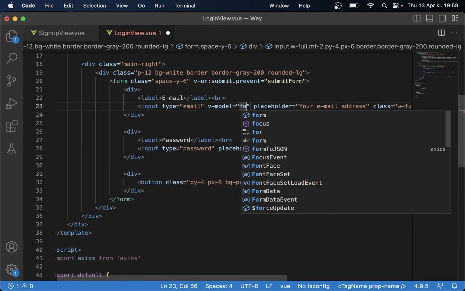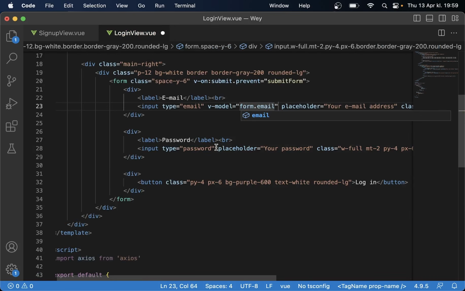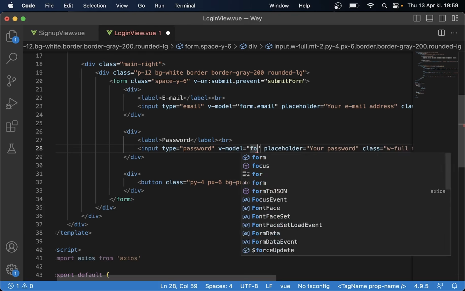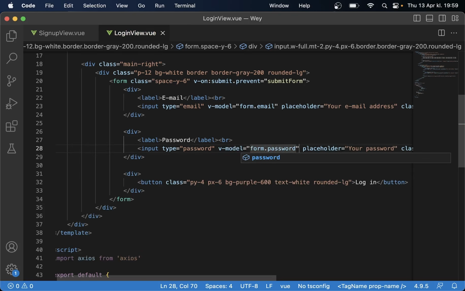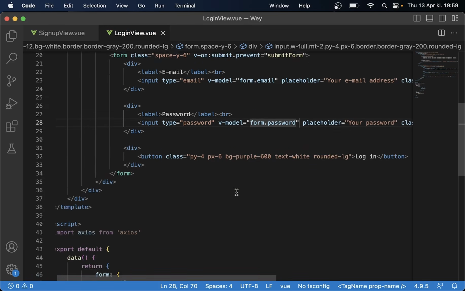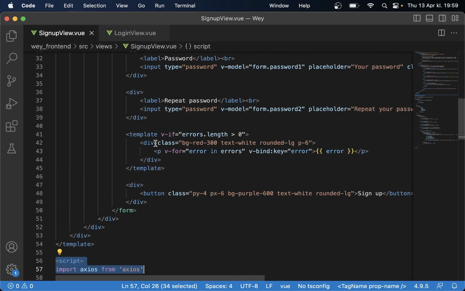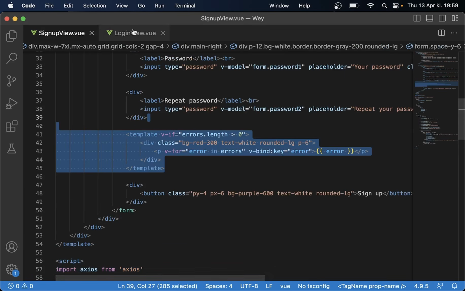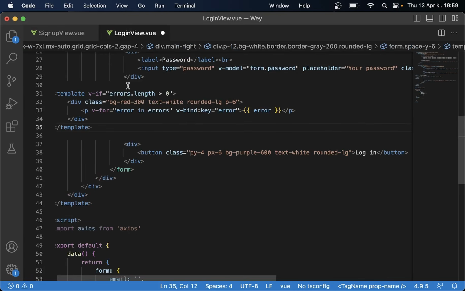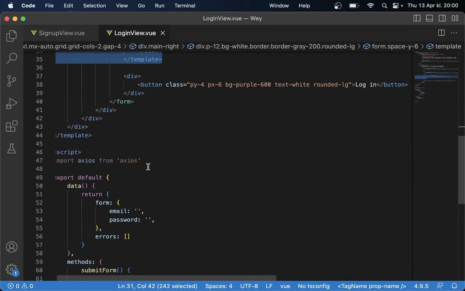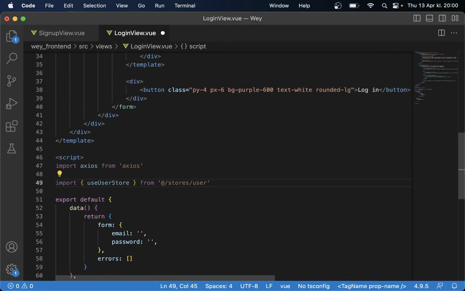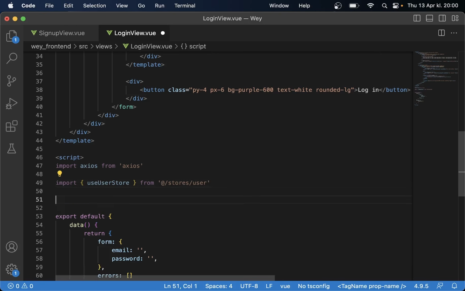v-model form.email and v-model form.password. Save. And I can also copy one more thing, and that is the error showing here. Like that. So if there are any errors, this will show. Okay, I also know that I'm going to use the user store because now we're actually going to get the data from the server we want to store here.